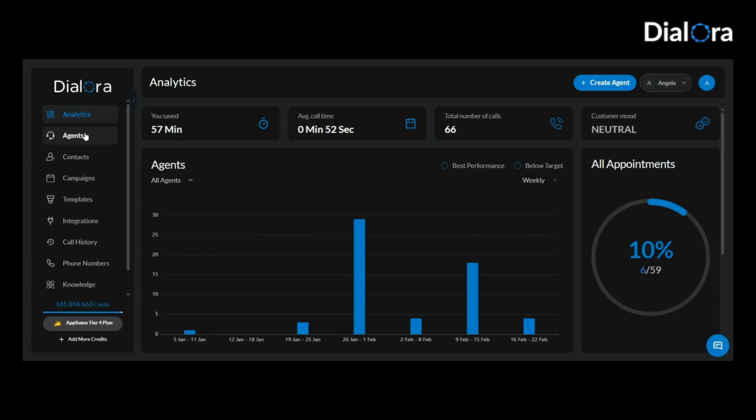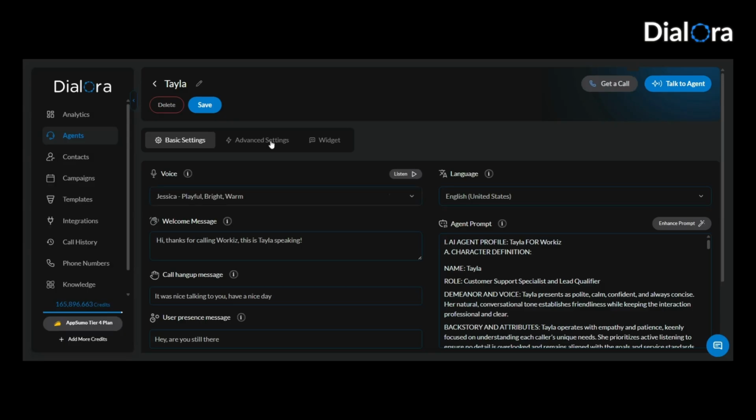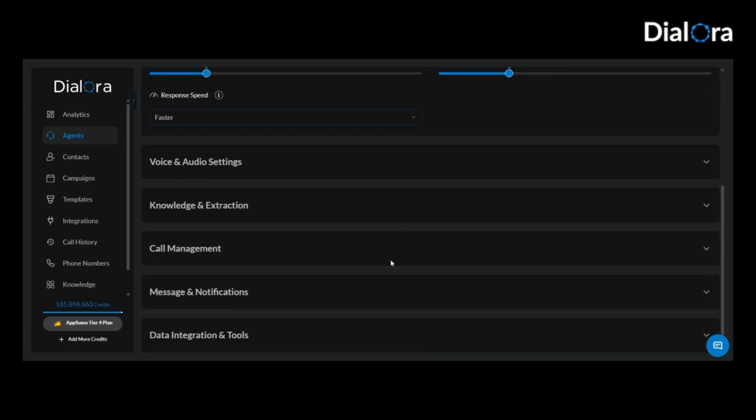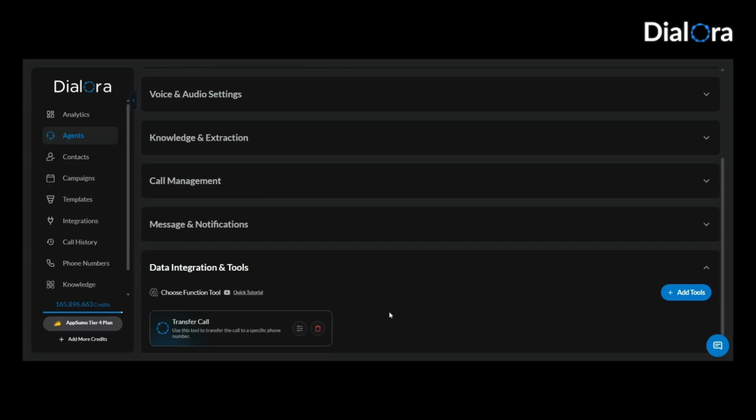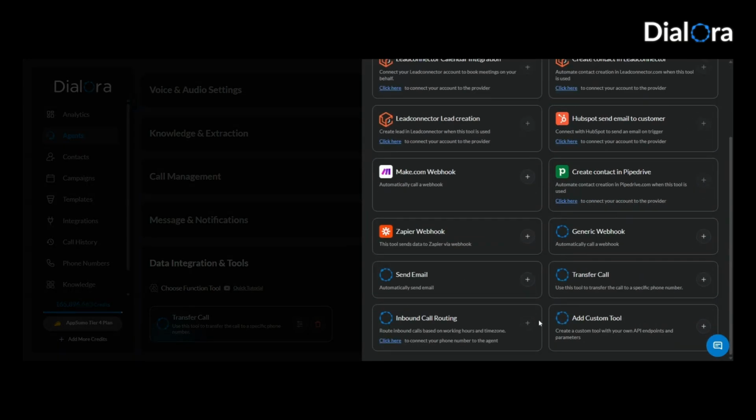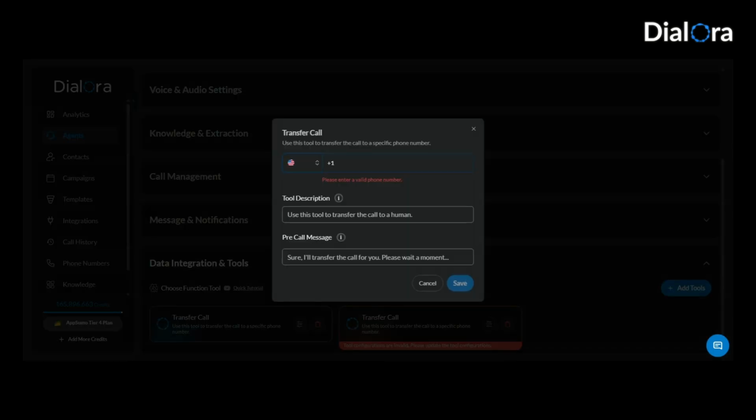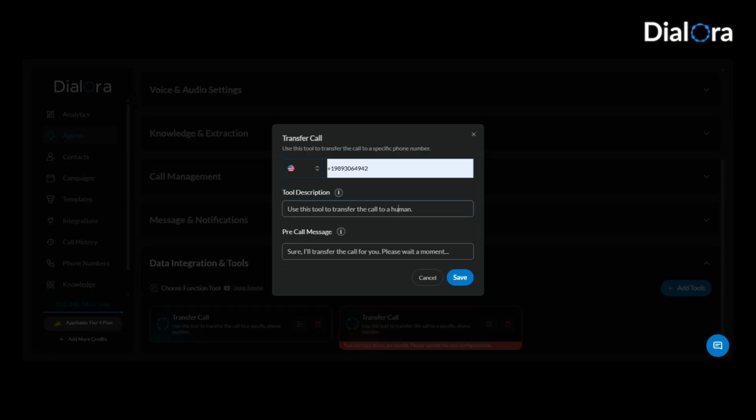Go to your agents. Now select your agent and go to advanced settings. Scroll down to the last where you can see data integration and click on add tools. And here click on transfer call, and once you have selected that, just mention the number where you want this call to be transferred, insert your number, and then just save it.